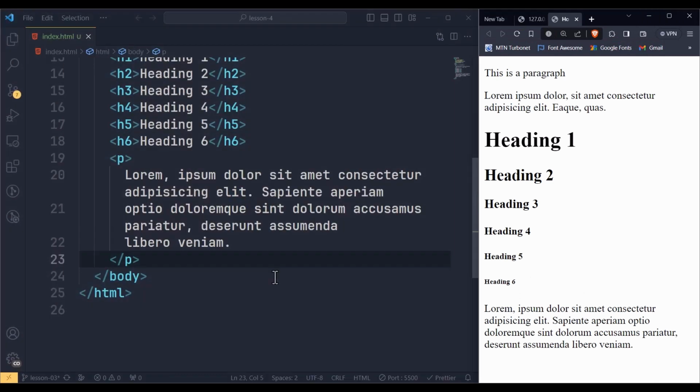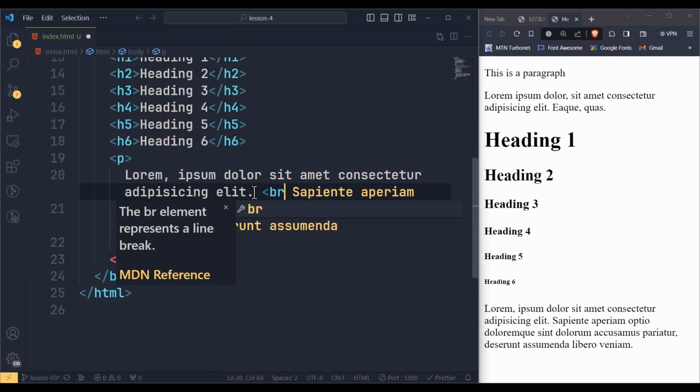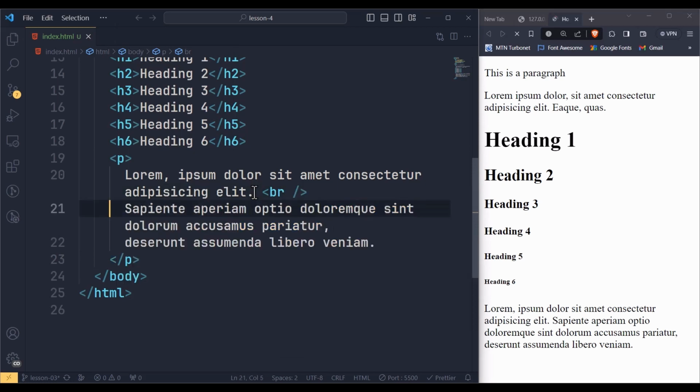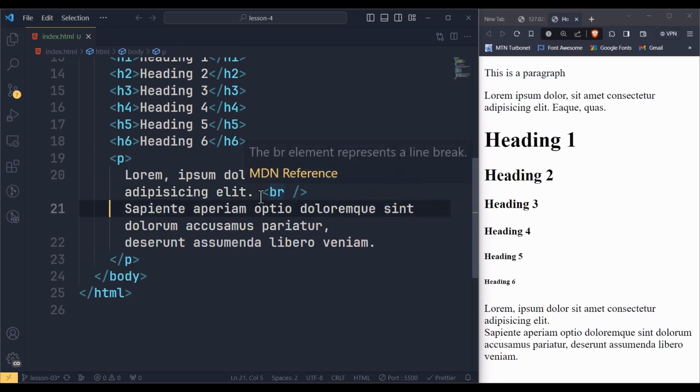So I will come here in the text, this is it. I'll just write the BR tag quickly. So this is what we refer to as the break element. It will break the text to the next line. So this is the break element, or the BR tag, and it is a self-closing element. So it doesn't have an opening and closing tag. It is a self-closing element.